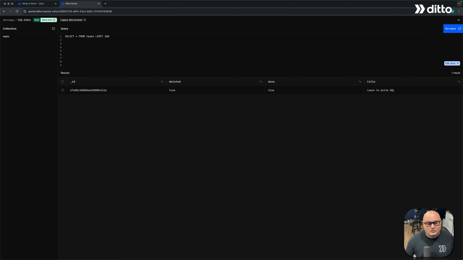A mobile application would then set a subscription to only sync documents where the deleted field is set to false. When the deleted field is then set to true in the document in Big Peer, this would automatically remove the document from the device when they next sync with Big Peer. And with that, you have a solid understanding of how to set up your account, log into the Ditto portal, and run queries on data stored in collections.